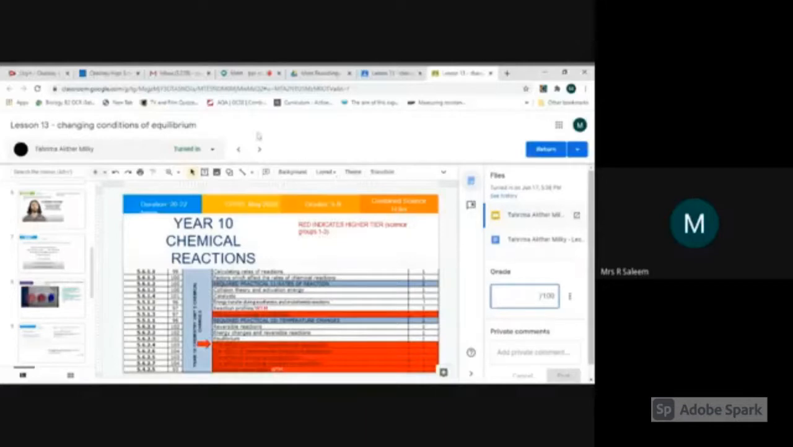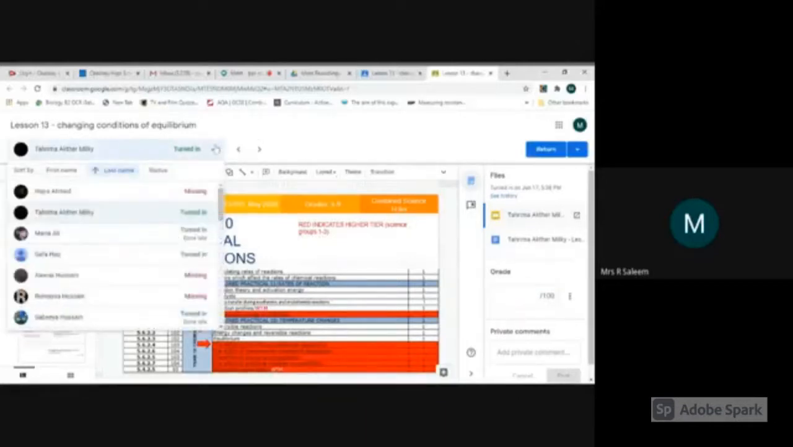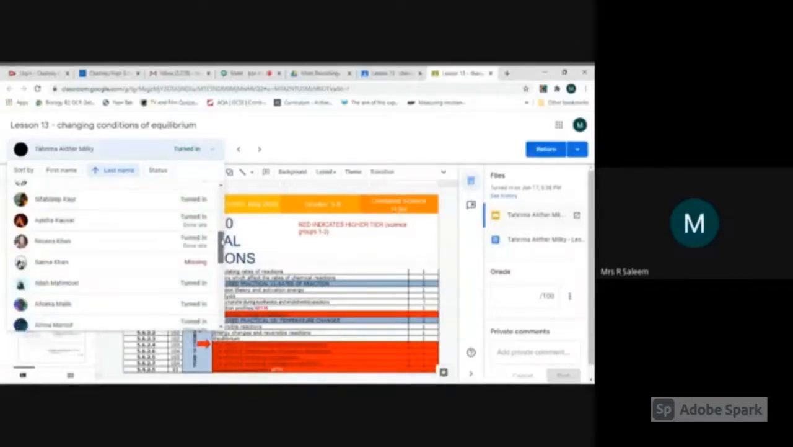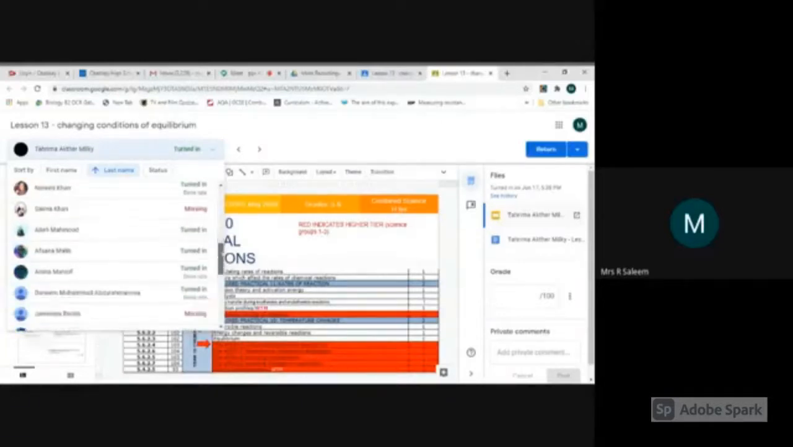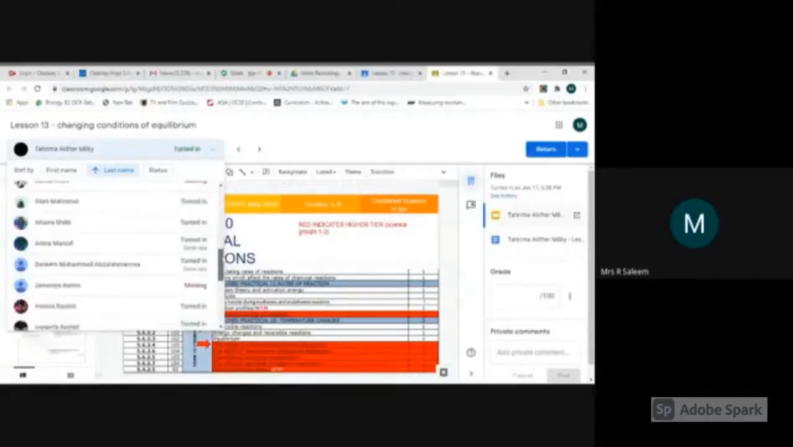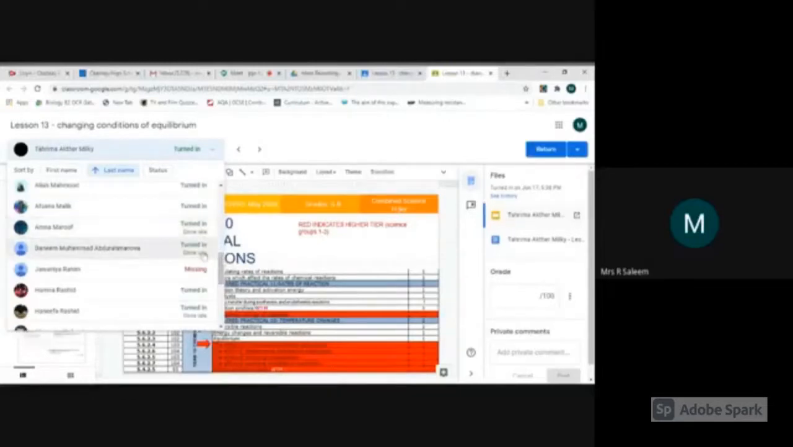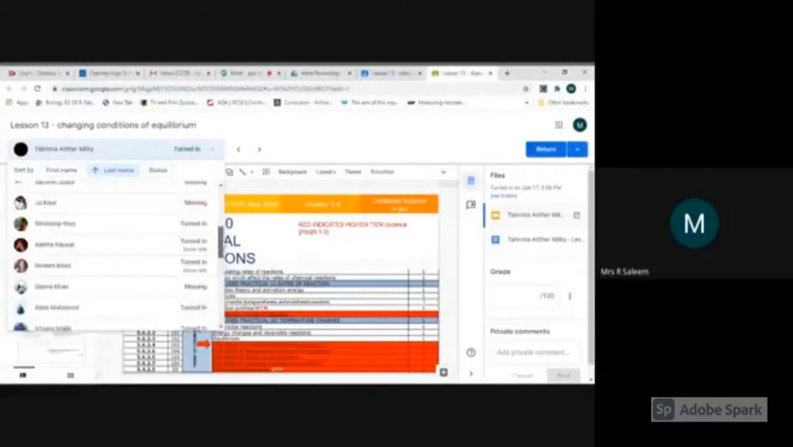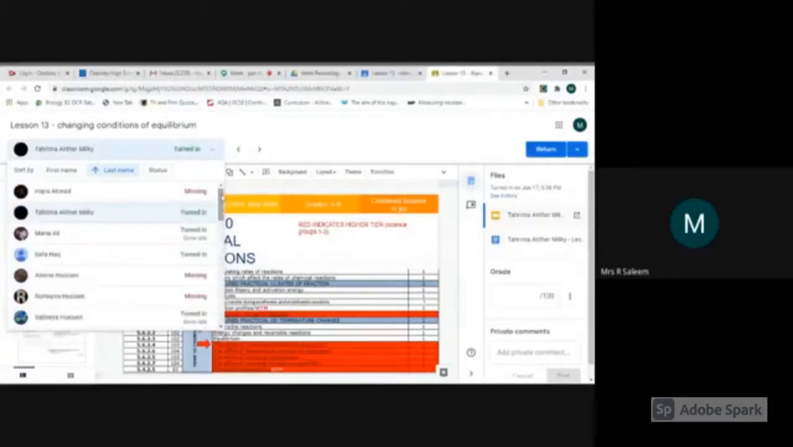If I wanted to look at another student, rather than going back, all I would need to do is come here, look down the list, click on the student whose work I want to mark, and then I can do the marking. You can also see here there are some students that have submitted their work late. So this makes it easy for you to keep a record of who is meeting deadlines and who is not.